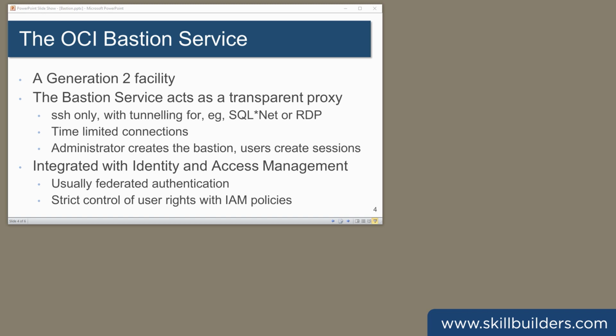But whatever you're using, the security is unbreakable. It's enforced by OCI's Identity and Access Management. So to use the Bastion service, users must be known to OCI, and OCI will take care of all the authentication and authorization.